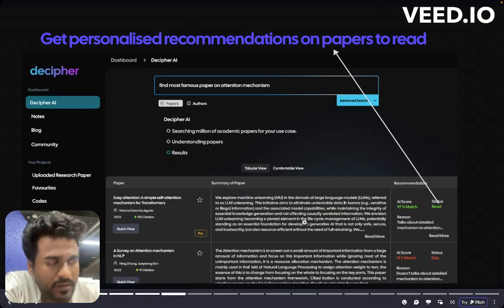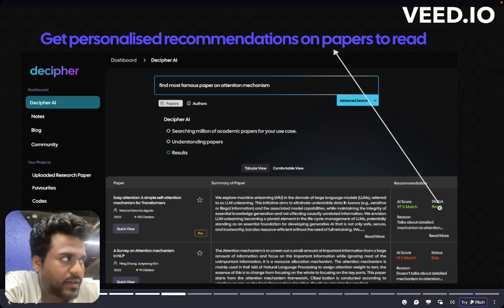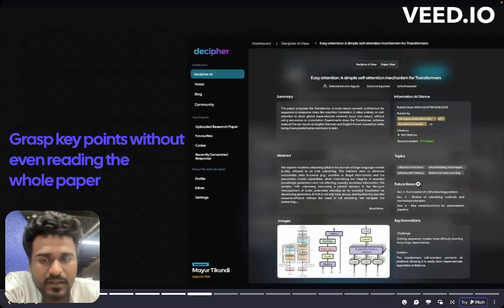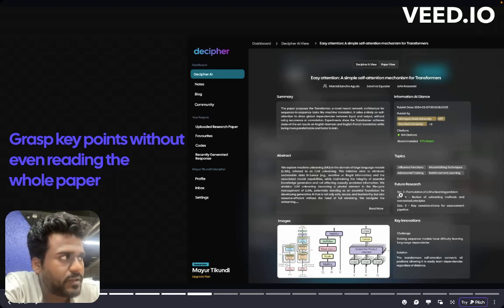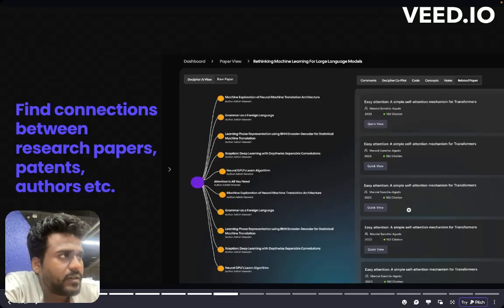It will also give the summary of the paper. It will also tell you whether to read that paper, and also the reason why you should be reading that paper. It can be completely based on your use case, what you're trying to find out. It also gives a complete, high-level overview of the research paper. For example, what are the topics that are discussed, what can be the future research areas, what are the key innovation challenges and solutions they have come up with, etc.